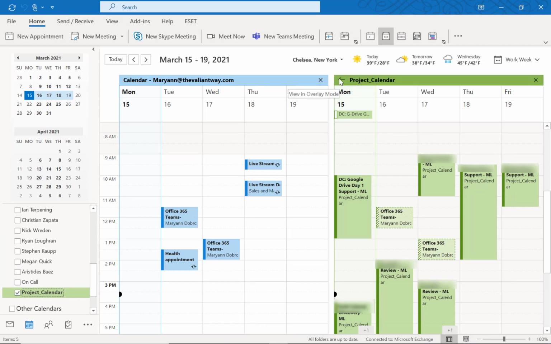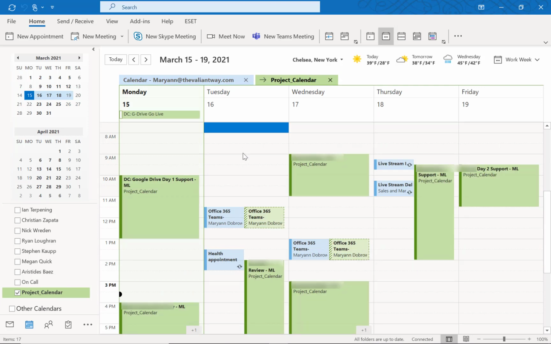Also, if you prefer, you can have it overlay by clicking this arrow. So both your calendar and the shared calendar are right on top of each other.